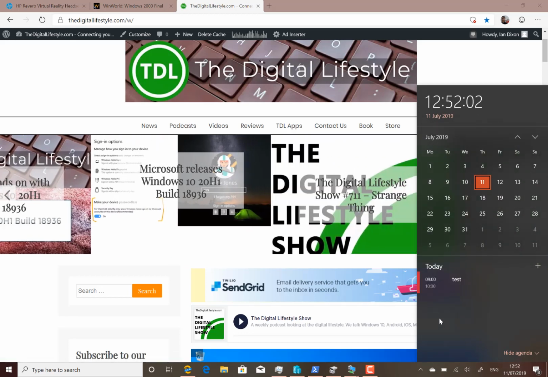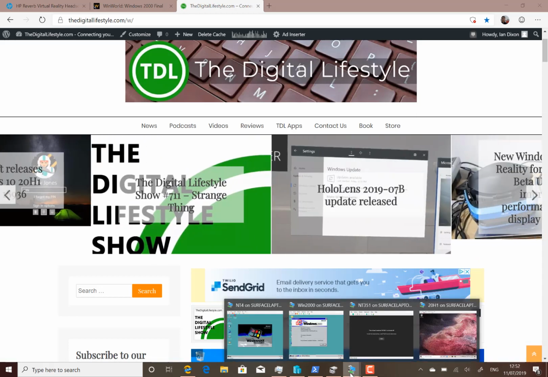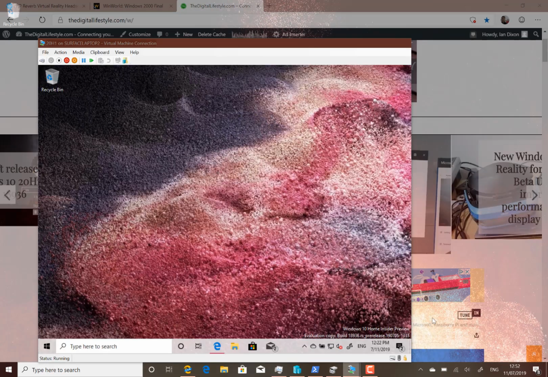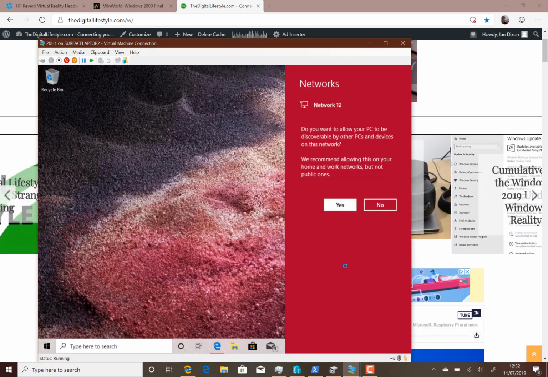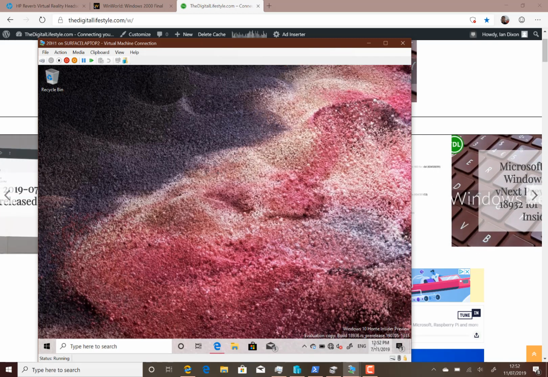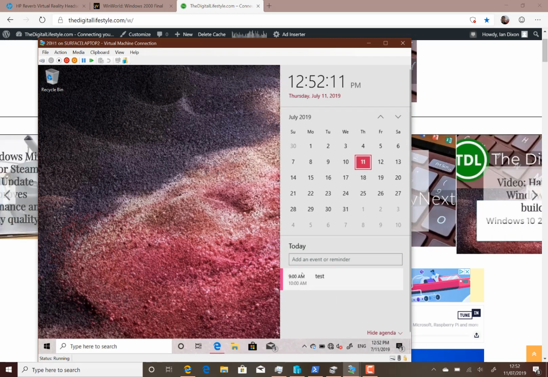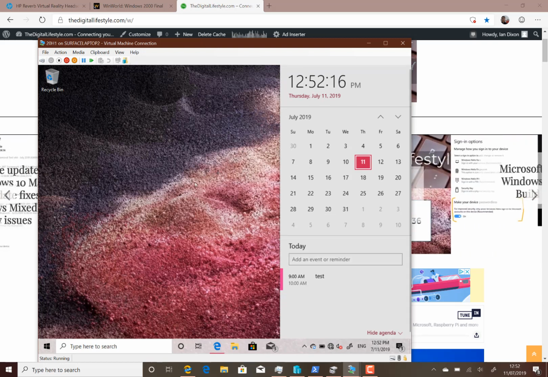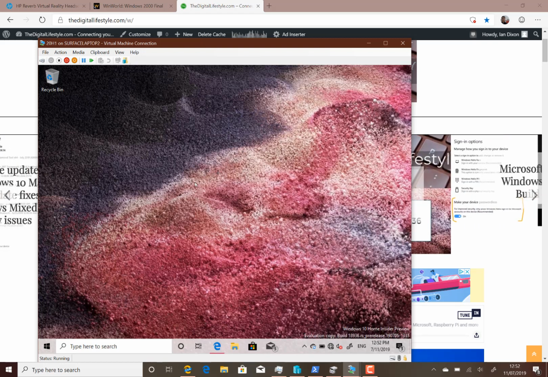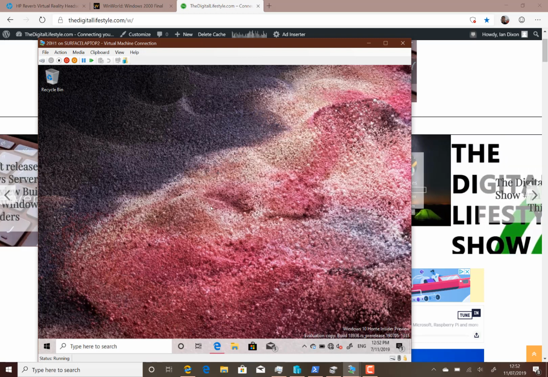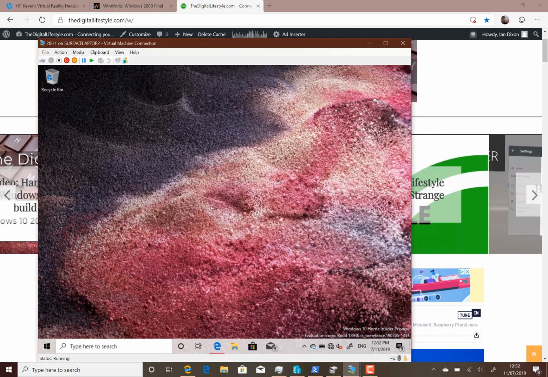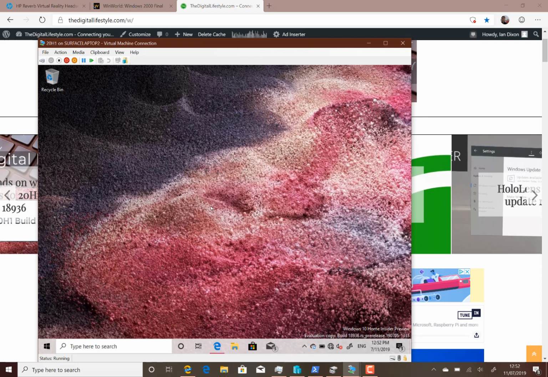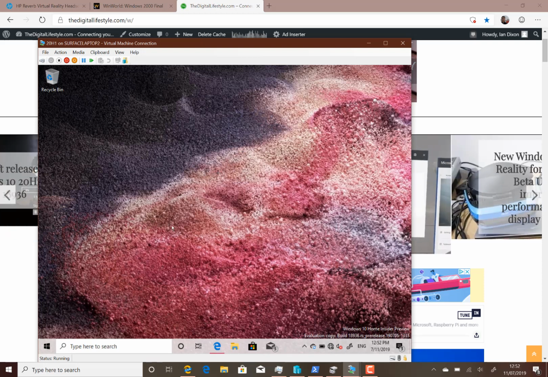Of course, that's not there on this machine, so let me fire up my virtual machine to show you where that is. There we go. That's better. Let's show you on this one. So there you go, I can add an event or reminder on there. So this is running that build 18936.